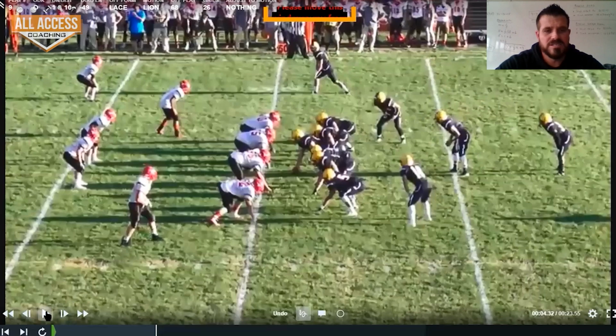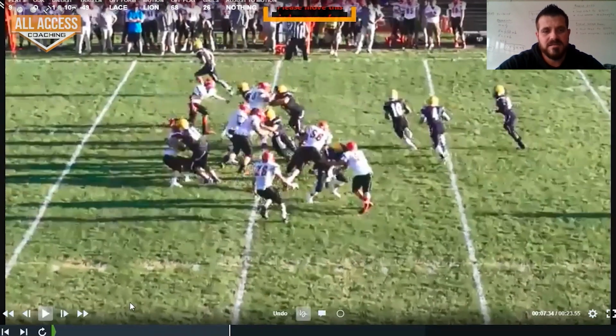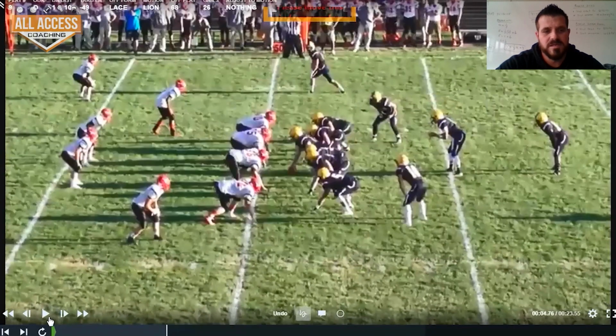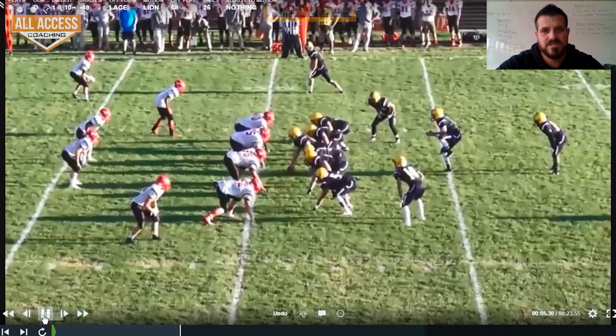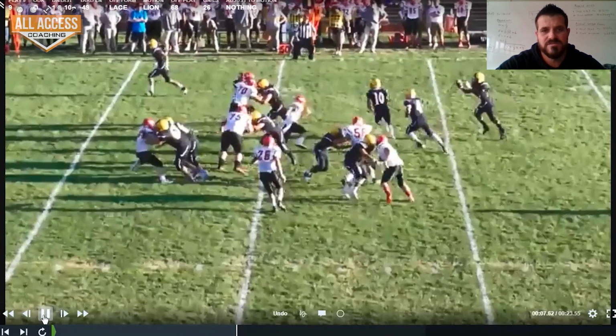All right, our slot. This kid ends up dipping inside, so the outside backer dips inside a little bit. I'm okay with that. I tell our slots to take a position step to the outside shoulder. The kid dips inside. We're okay. Just make a little contact, and we're off to the races.